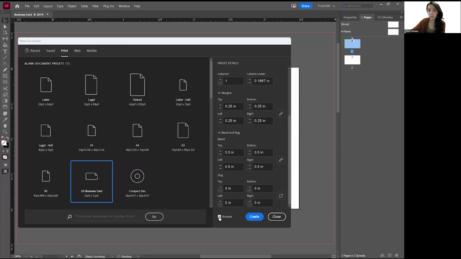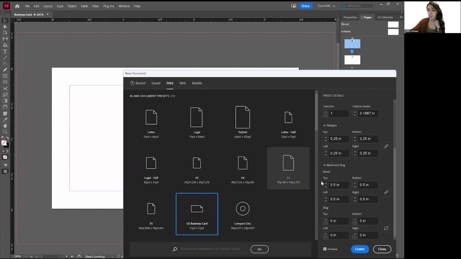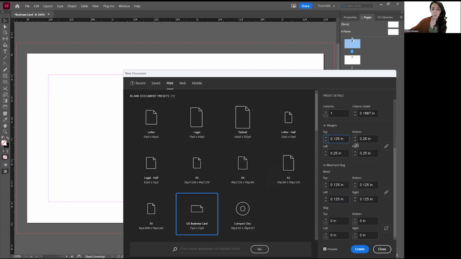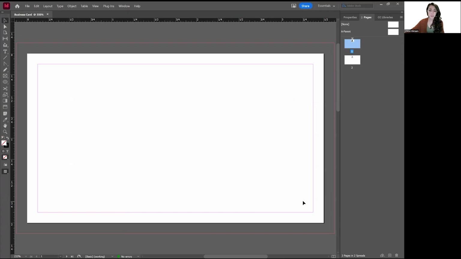So we can click the little preview check mark to see what's going on back here. And you can see this pink line is going to be our bleed, so that might be a little bit much. Let's go ahead and set that to 125. And so that's going to give us a smaller bleed. Let's go ahead and set that to 125 for our margins as well. And that's going to give us just a smaller area and more of a safety zone here to work on. Okay, so we hit create.